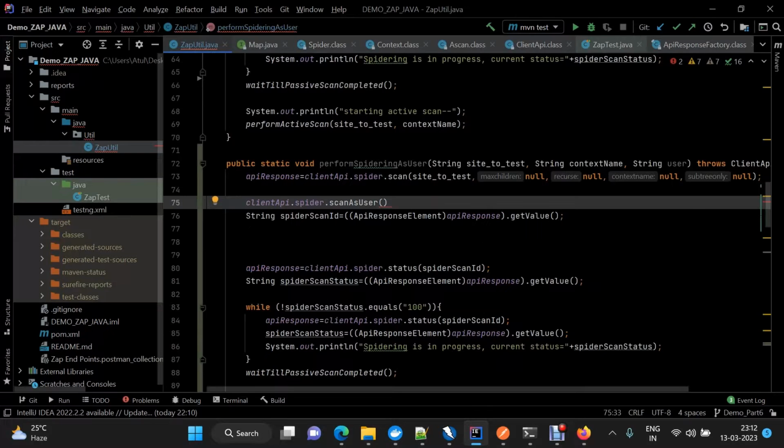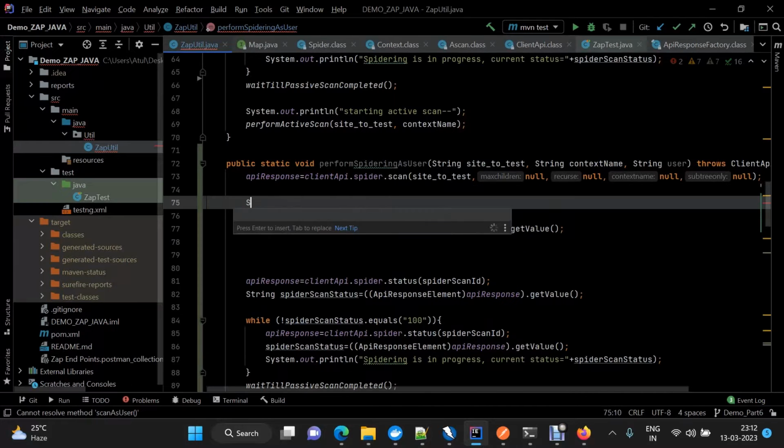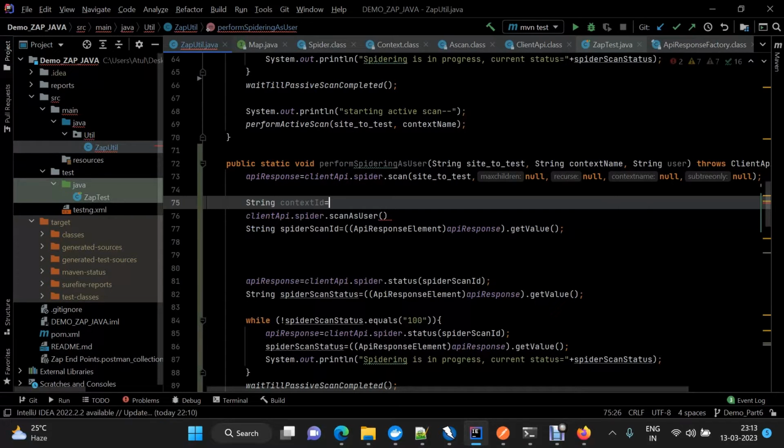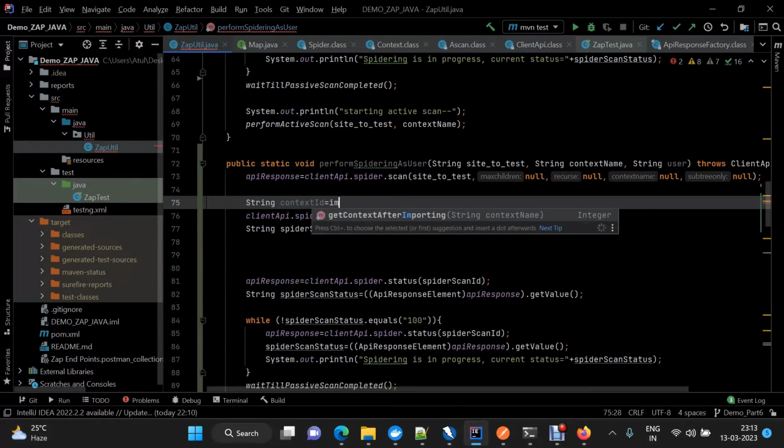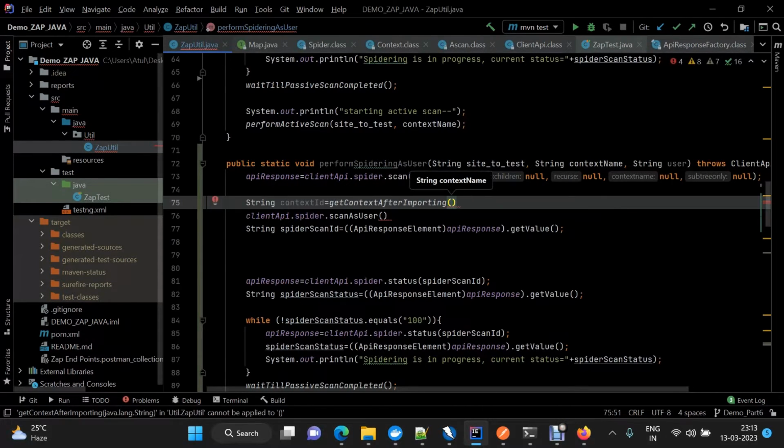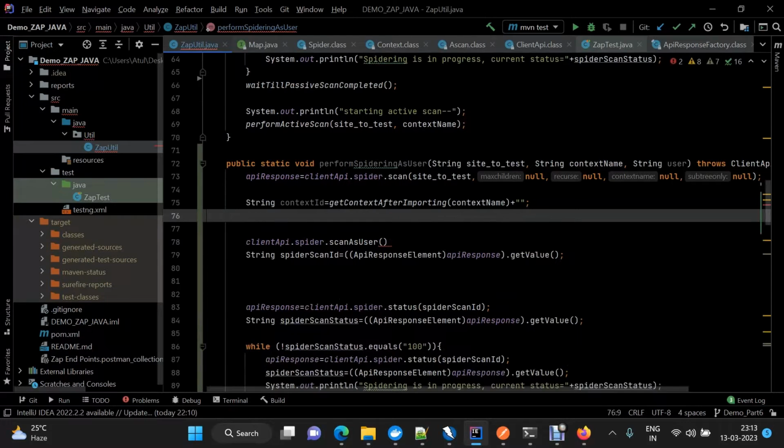So for context ID, we have the context name first, right? So first is context ID. For this, let us use our context ID here, string context ID. We have defined a method earlier to get context after importing, but this will give us an integer, right? So we need to convert it to a string. Just do this and it will be converted to a string. This is context ID.